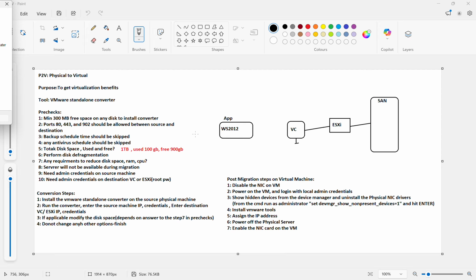Fourth option, any antivirus schedule should be skipped. For physical servers, antivirus is always installed to secure the server and protect it from attacks or something. So that antivirus scanning should be skipped.